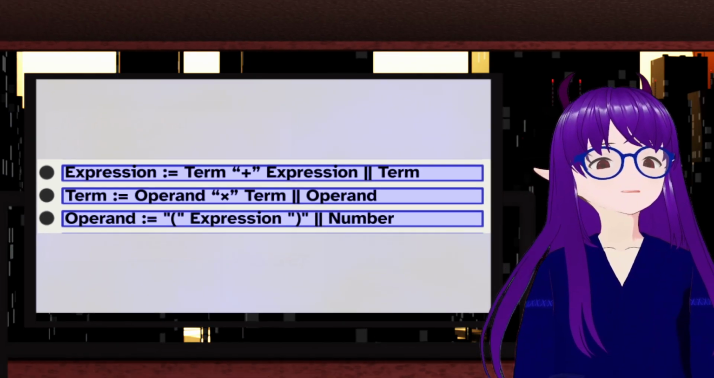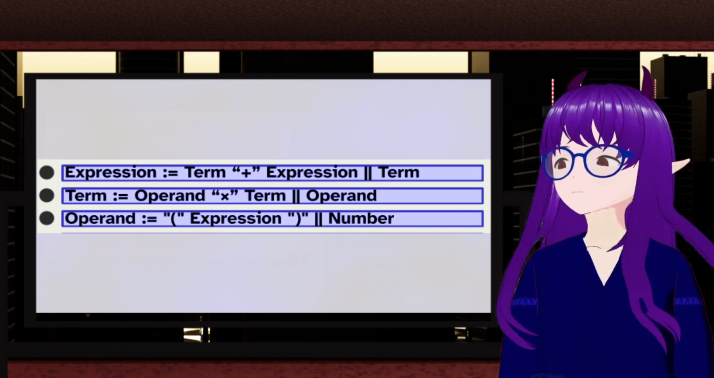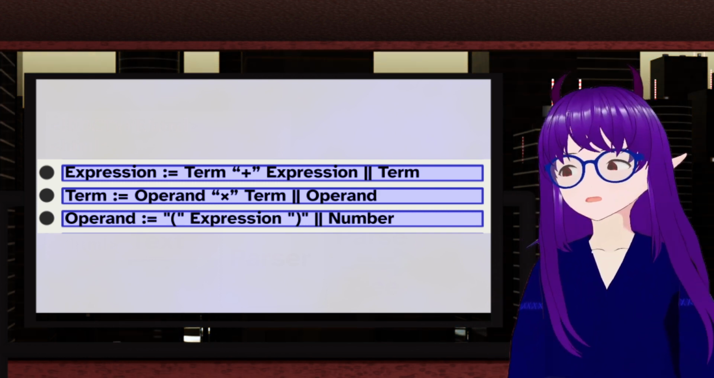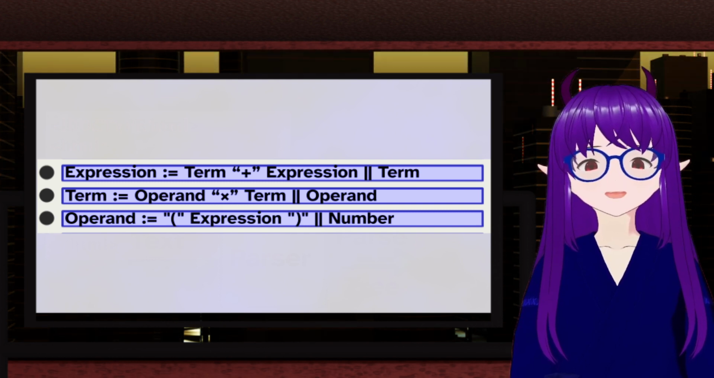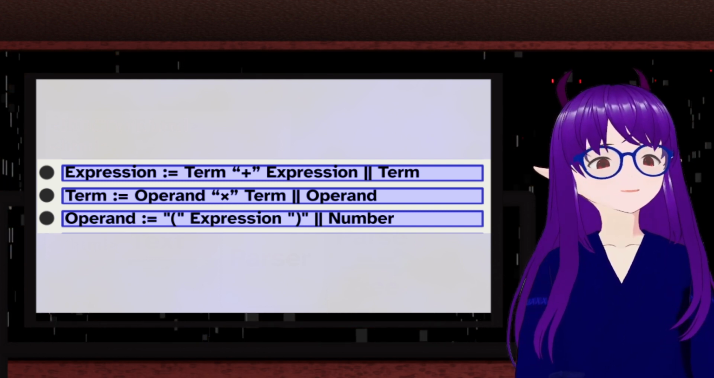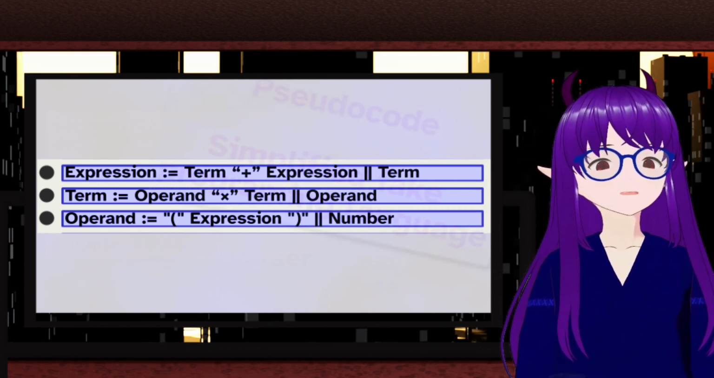Now, the names expression, term, and operand are totally arbitrary. These names are there to act as reminders for us. What is more important is the relationship between the rules.